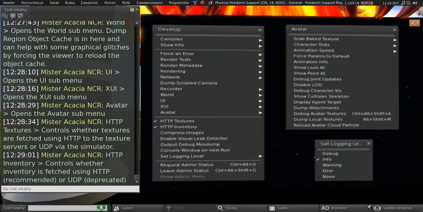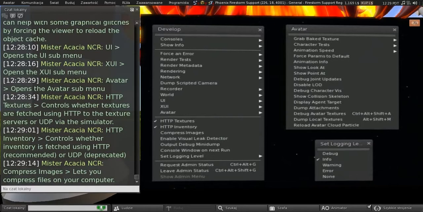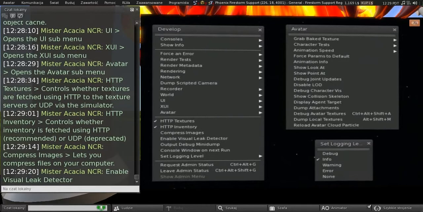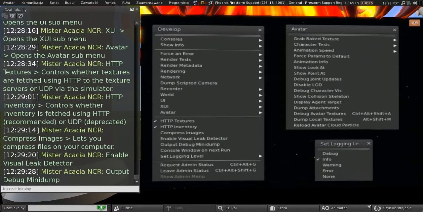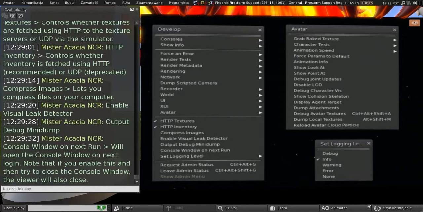And HTTP inventory. This controls whether inventory is fetched using HTTP, which is recommended, or UDP, which is not recommended. Compress images. This lets you compress files on your computer. Enable visual leak detector. My guess is this puts soapy bubbles on the screen. Output debug mini dump. Console window on next run. This actually opens up a console window on your next login. Now, if you enable this and then try to close that console window, the viewer will also close. So you want to uncheck this and then relog, and you should be fine.